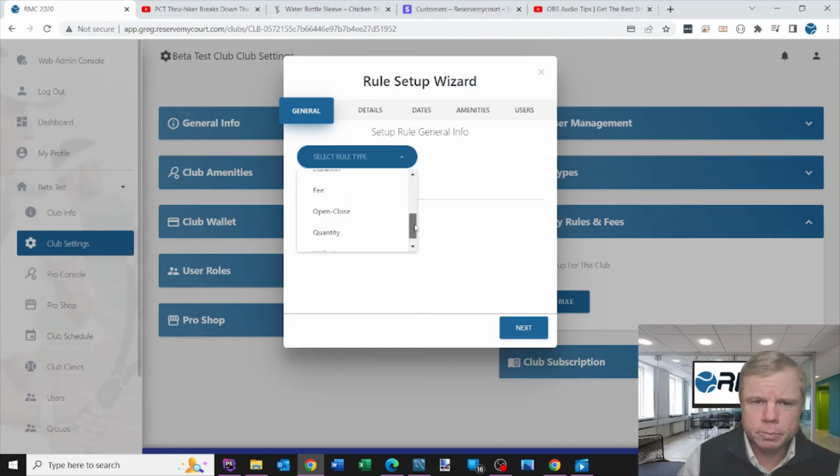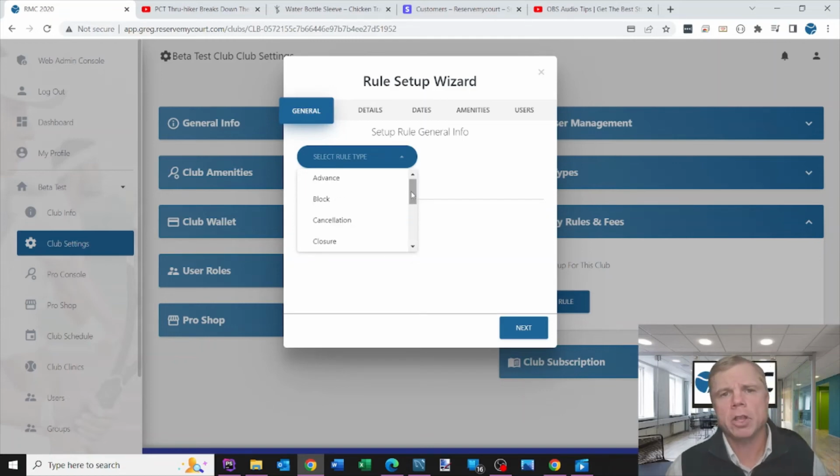I do want to make a couple of special notes here, specifically about this quantity rule and the advance rule. We have a lot of clubs who are saying, hey, we're super busy. We have people almost fighting to get court time. As soon as that opens up for them to reserve, they're scrambling to it, and I get calls about, hey, so-and-so's always getting the courts. I don't get the courts. And so there's a lot of demand on some of these courts.